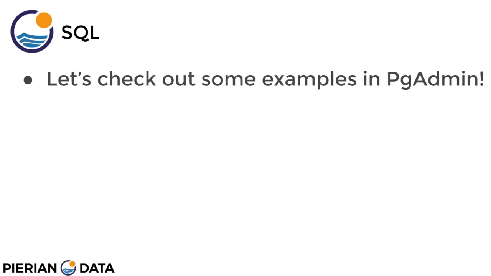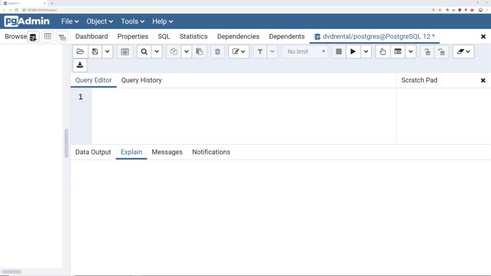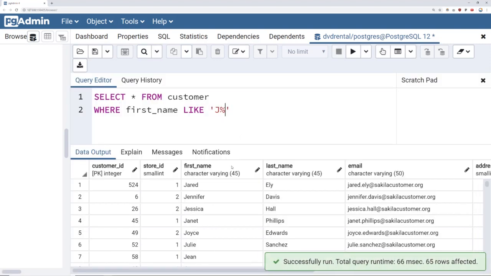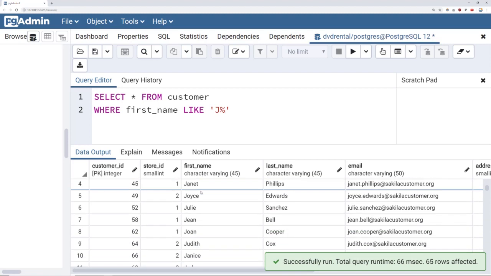Let's check out some examples in pgAdmin on our own DVD rental database. Okay, here we are at the query editor. Let's imagine I wanted to figure out how many people actually have a name that starts with J. Well, I could say select, and we'll start off by selecting everything from the customer table, and we're going to check where their first name is LIKE, and then notice here I'm going to say capital J and then % sign. And then if I run this, I get back the results for everyone that has a first name that starts with the letter J.